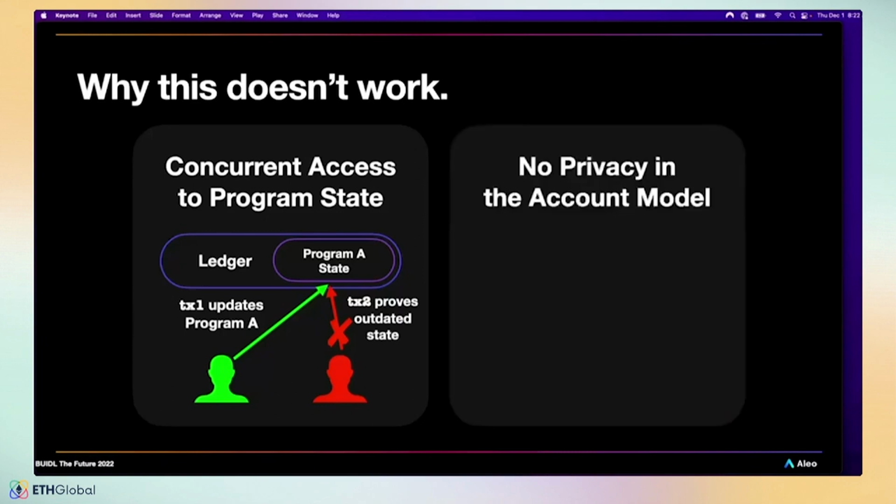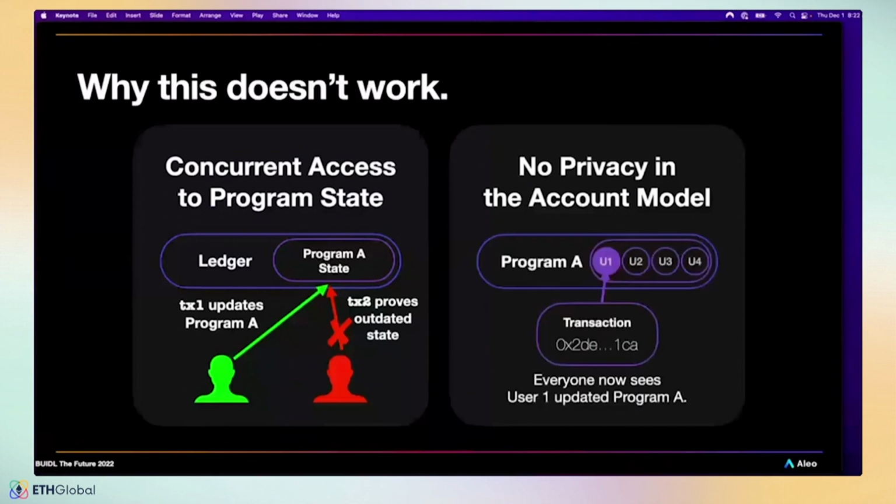So, another problem here is that we don't have privacy. Because you're still sending the address of the accounts that you're indexing in the clear, everyone can still see your access pattern. So even though I don't know what your data is, I know when you interact with this program, and I can infer things about your behavior. So this model doesn't work.